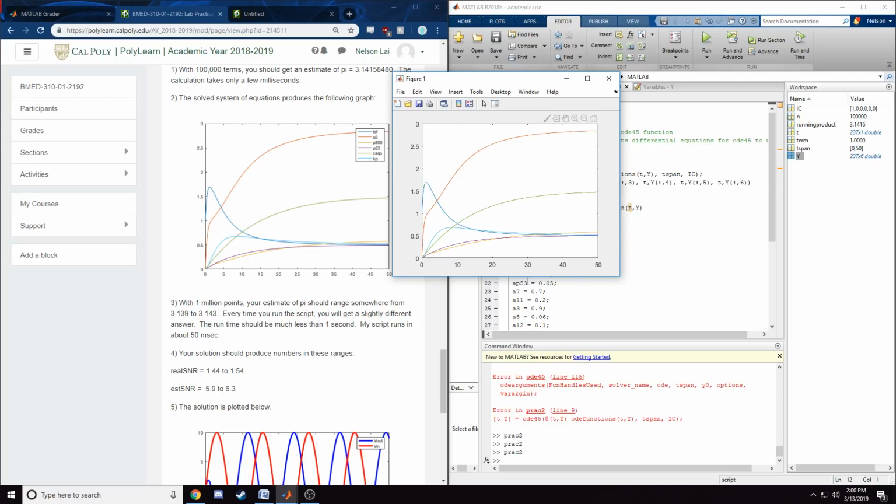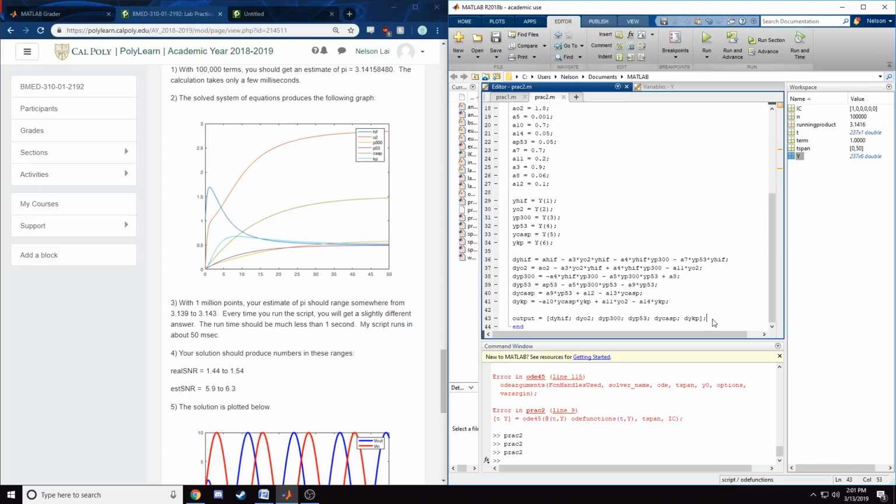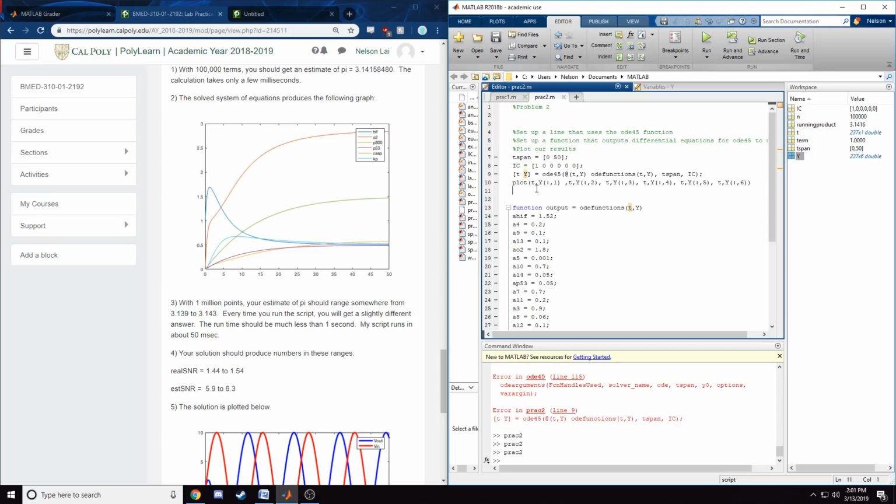So things to note: set up a line that uses the ODE45 function, and in that case, that's our line 9. Set up a function that outputs the differential. So I called some function here, ODE functions, and then down below I define it. There's a bunch of constants here that all make up this wonderful differential set, and then we output that as a column. That comes back into here, and then we plot our results like that. So hopefully not too bad.